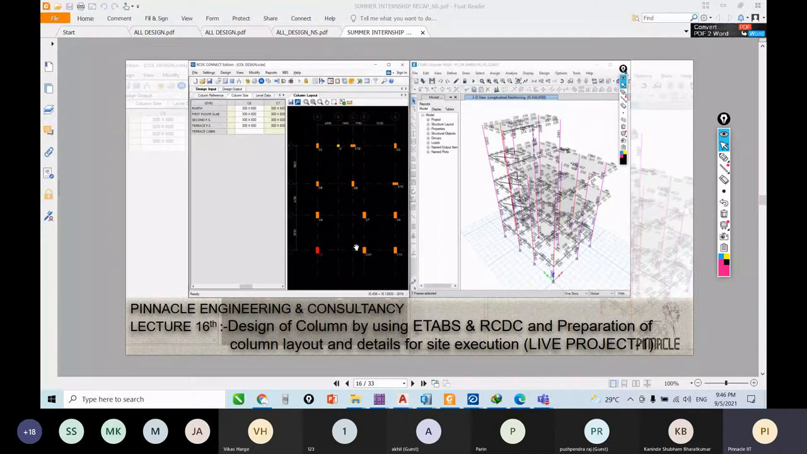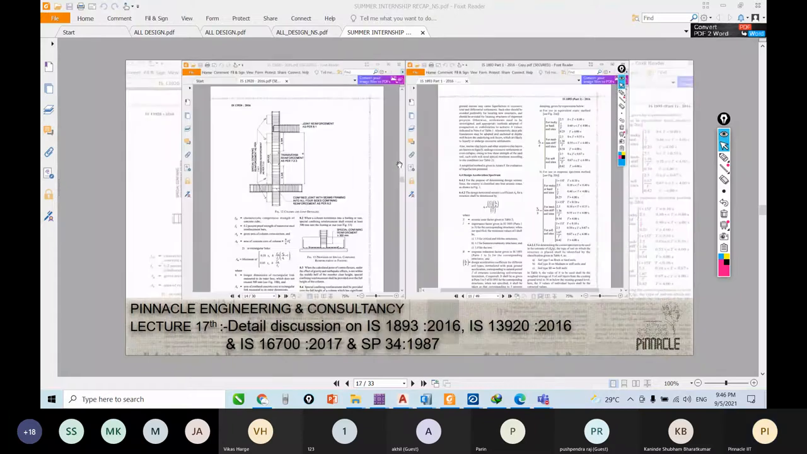Okay. Then next step is the designing of column. So here you can see the designing of column using ETABS in my right screen, and in my left screen, design of column using RCDC. So we'll discuss how to do the designing and which software we need to use for the designing, and which is the best for a structural consultant.